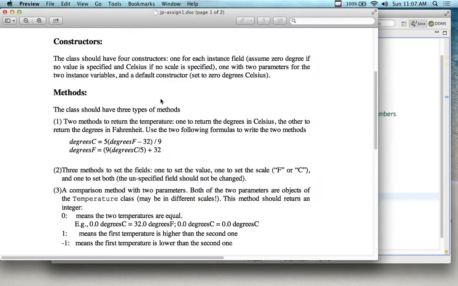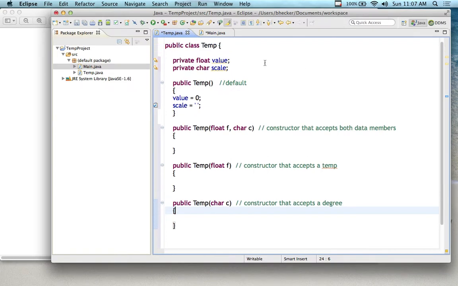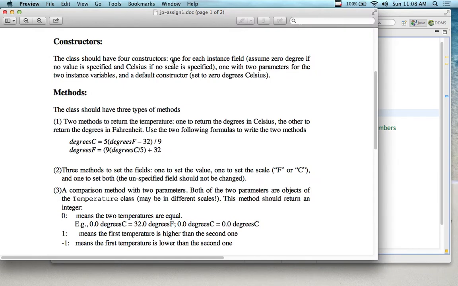And let me go back to my assignment. What do the constructors want me to do? So I have four constructors. One that creates an instance, assumes 0 degrees if no value is accepted and no scale. It specifies Celsius if no scale is specified. Okay, so out here I want to say Celsius, so I'm going to turn this one into a C actually, because I didn't read the instructions. And instead of making it 0, I'm going to make it Celsius. Because it says here, assume 0 degrees if no value is specified, and Celsius if no scale is specified. So I changed that one to a C.